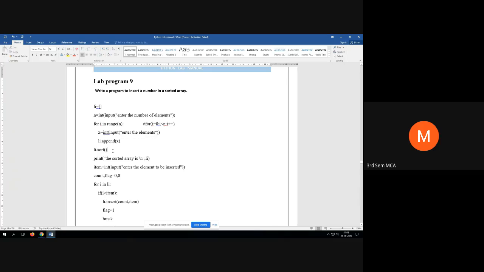After finishing entering the values, now we do sorting. li dot sort. So by default, tell me how it will be sorted? In increasing order. By default, it will be sorted in increasing order. Now print the sorted array. So now it will print the elements of the array in a sorted fashion. Then enter the element to be inserted. So enter the element what you want to insert.